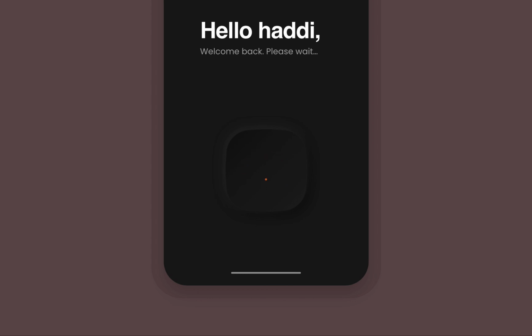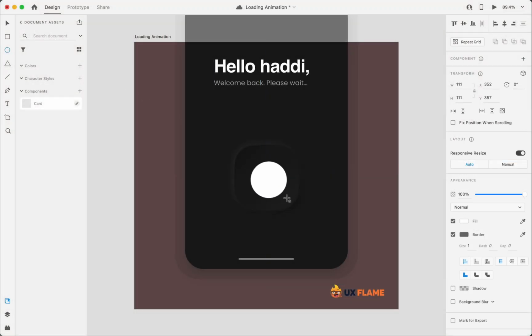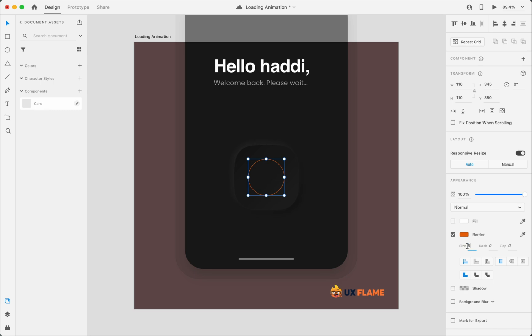We are going to create this bouncing dot loading animation in Adobe XD. So let's start by creating a circle of 110 pixels by 110 pixels. Then I will change its border color to orange and stroke size to 5. Make sure that the property of corner is set to round caps.